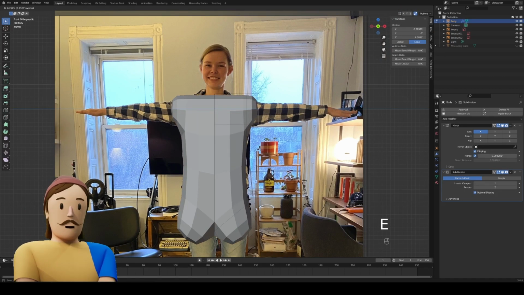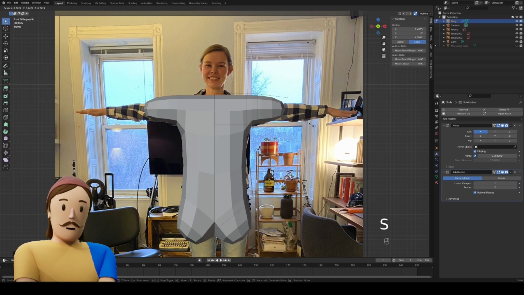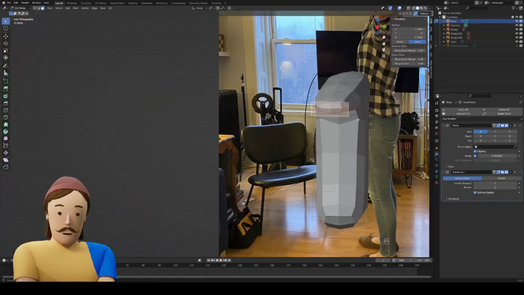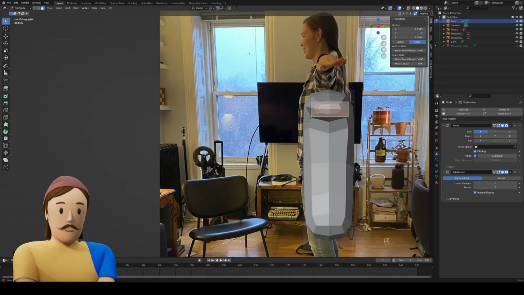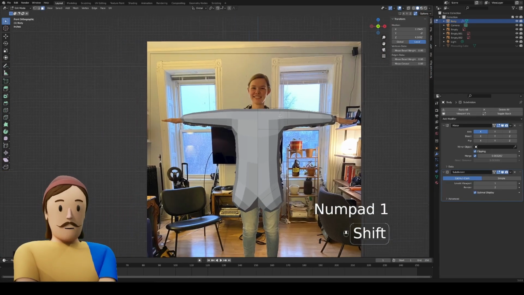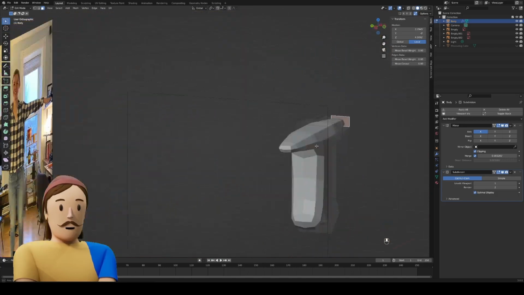Press our E key here and we can start making our arms. And then we can go a little further. I'm going to scale it in a little bit. And then go a little further. You can see that. I'm going to scale down on the Z-axis. I'll do the same from the Y-axis. I'm just starting with this basic shape, and you can totally see this is a human torso.